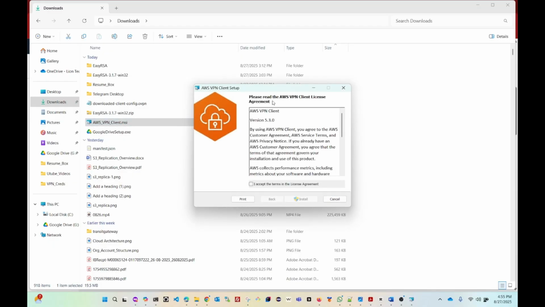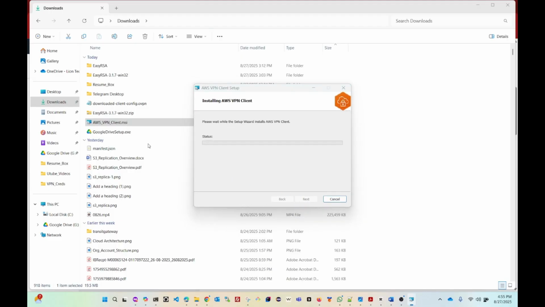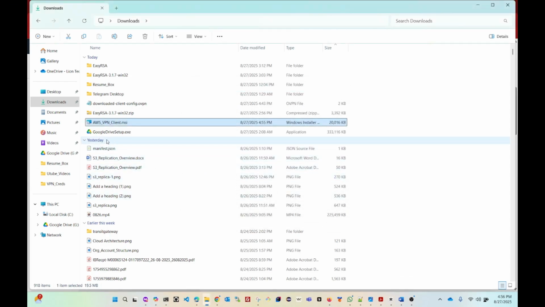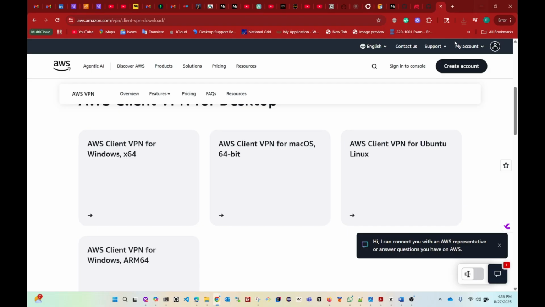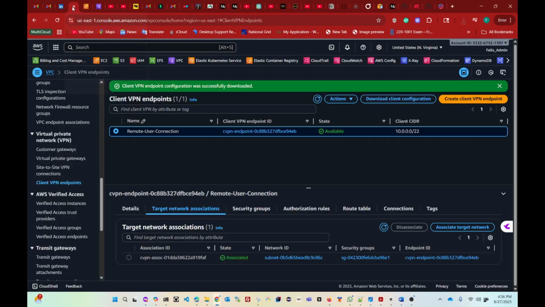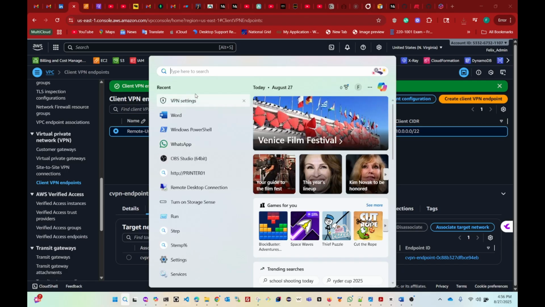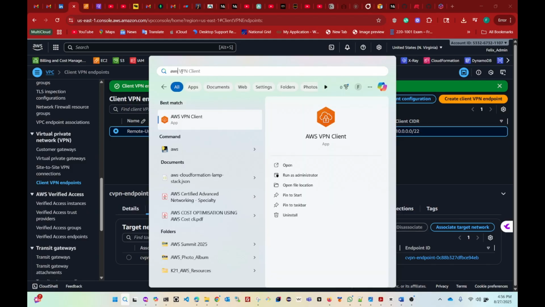So you can see this is VPN client license. I will accept and I will install, and I will click on install. So let's give it a few seconds for the installation to complete. The installation is complete and I'll click on finish. So I will close this and I will go back to my console. Now I have the client installed, so I can easily launch it. Let me call it AWS client is right here.